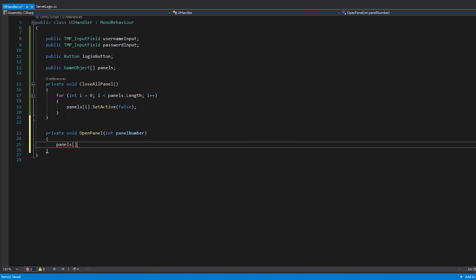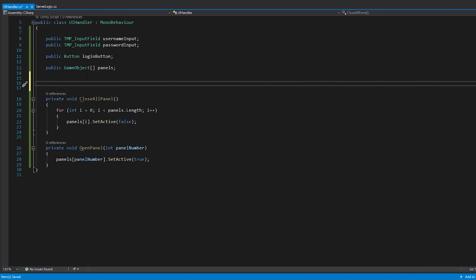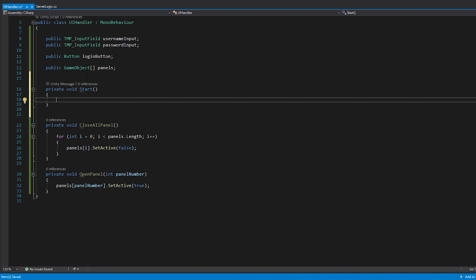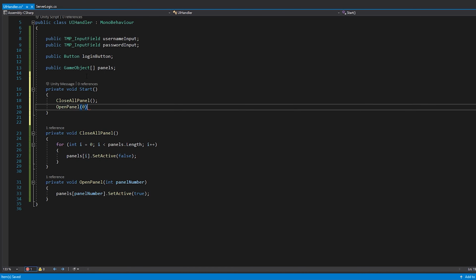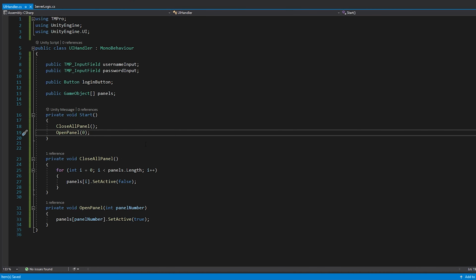Inside the function, we will go to the panel number index in the panels array and enable it. So when we start the application, we want the login panel to be enabled. So in the start function, we will first close all the panels and open the panel at the 0th index. So let's now move to server integration.